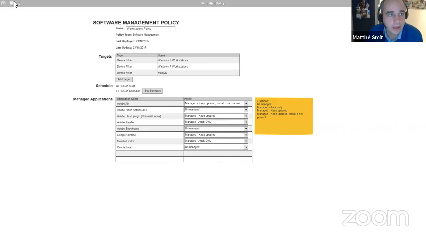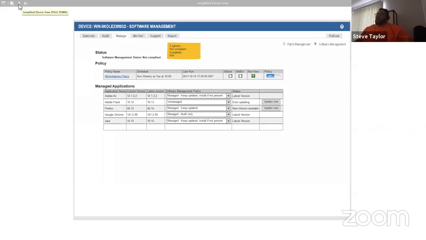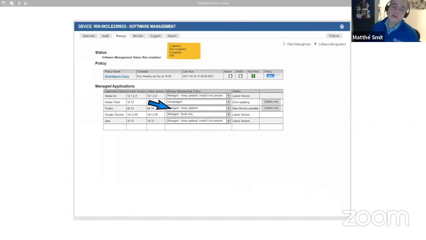Great for the customers that aren't paying you for fully managed. Exactly. And from the different views, you can go into a device, to the software management page, list your managed applications, and see the current version, the latest version, and your policy. Even if it's audit only or managed, you can still manually update it. Yeah. So this is how we're going to do that.